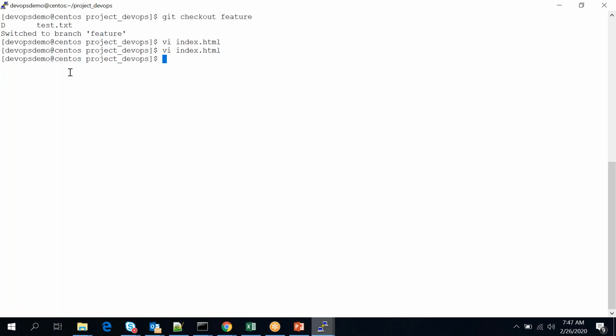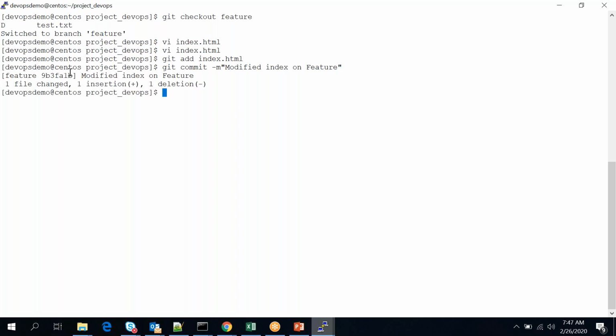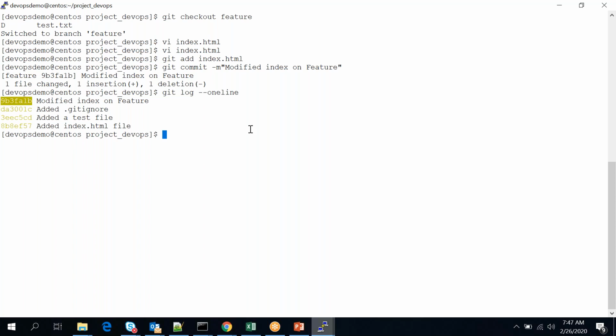Okay, let's save this now. Let's add it. Let's commit it. On feature branch. That's it. Now if you go and check the git log one line, you should be able to see there is a commit over here.